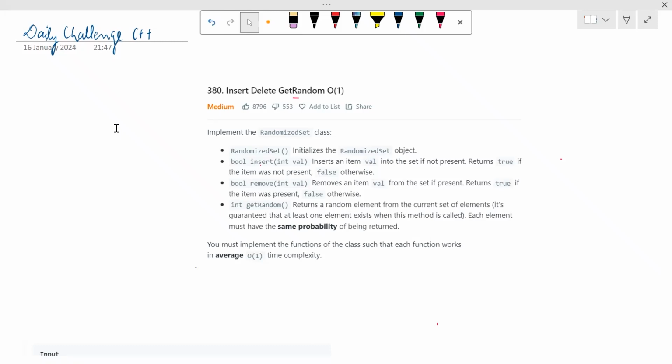Hello everyone, this is TSS Zindabad and today we are going to discuss the daily challenge of Leetcode, which is Insert, Delete, GetRandom in O(1).